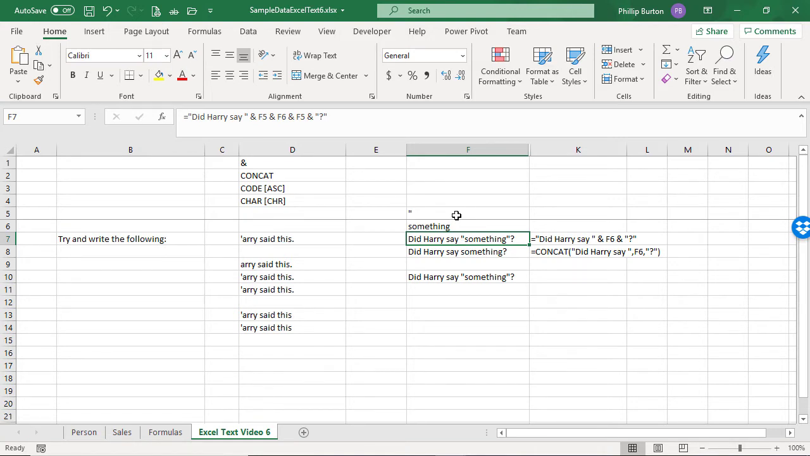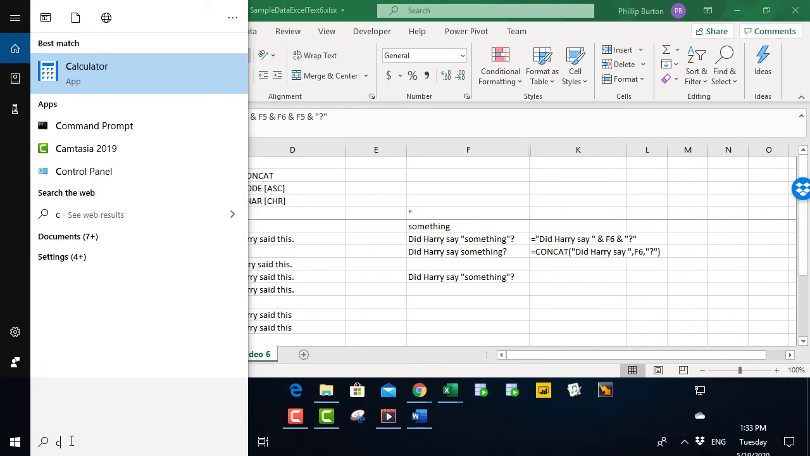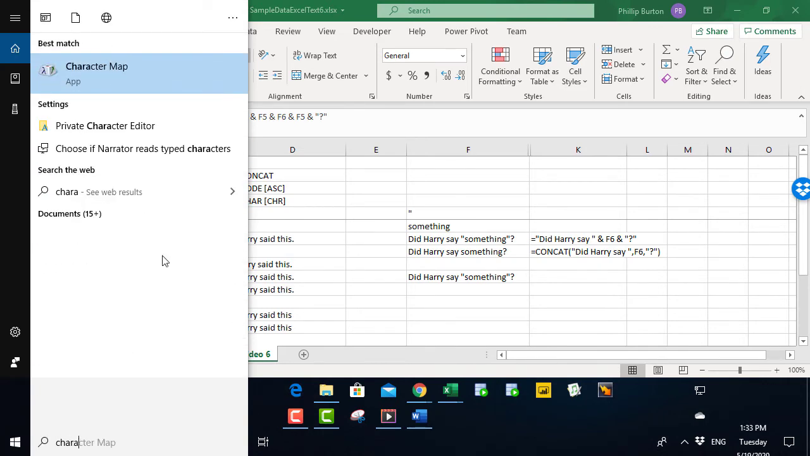But the problem with that is it relies on a cell. So we need another way of expressing speech marks without having to literally type in lots of speech marks. And we can do that using this formula, CHAR. So this is the new formula for this particular video. What CHAR does, it goes into the character map. So let's go into our start menu and put in character map.